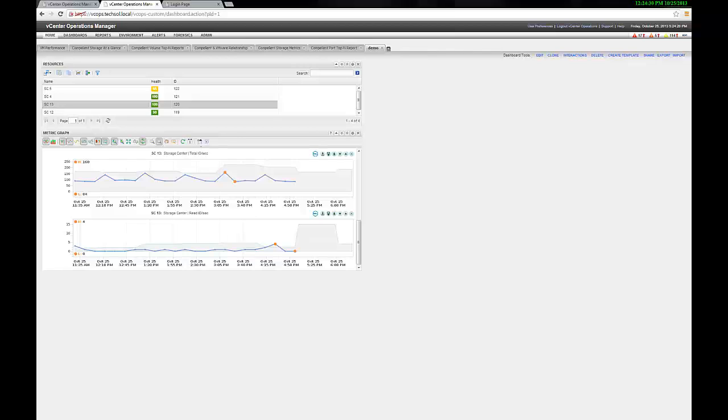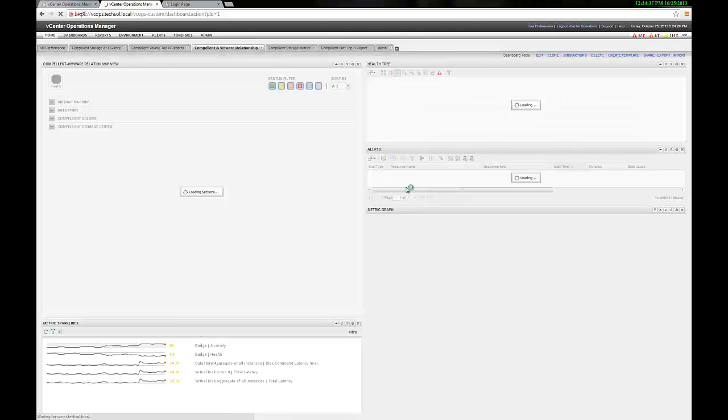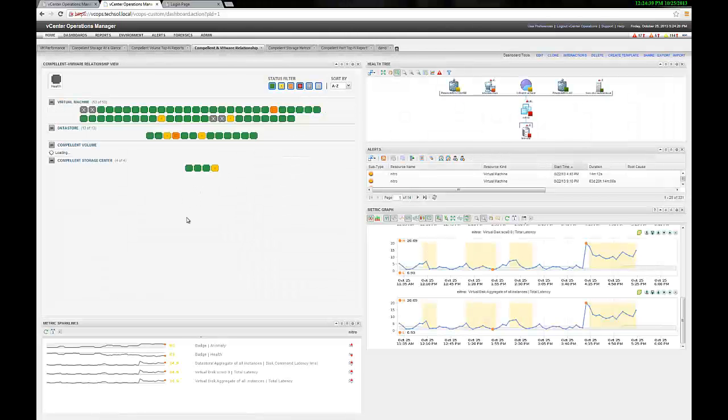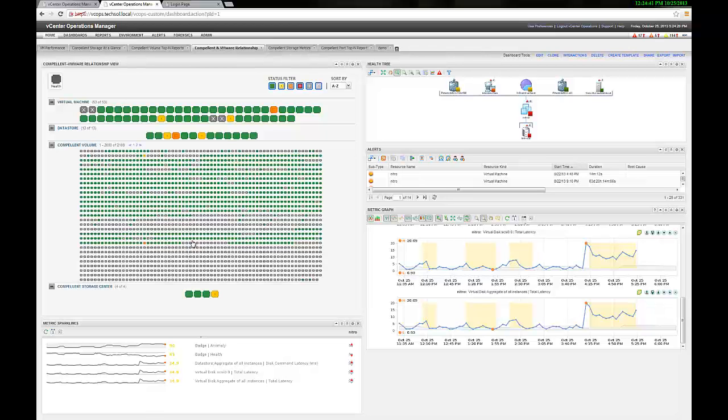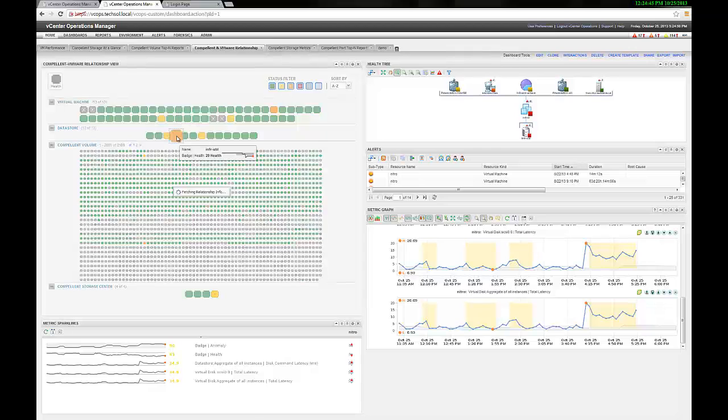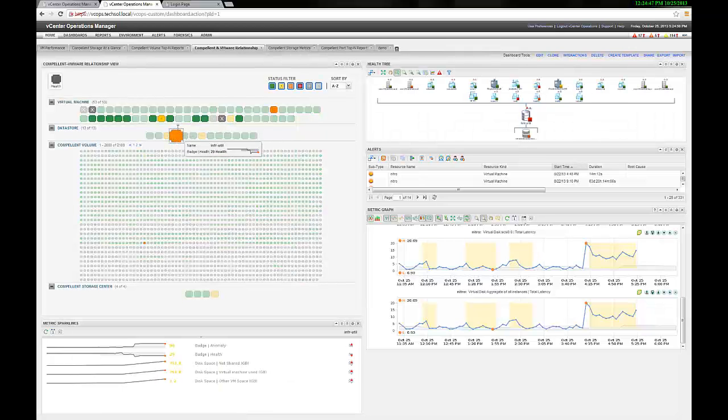Alright, let's go back to our troubleshooting here as well. So let's go back to the Compellent and VMware relationship here. And we know that we had some virtual machines that are having some problems. We've got some red here. Storage Center wise, we see that this data store is degraded. We know what virtual machines are associated with those particular ones. So from here we can also select them.